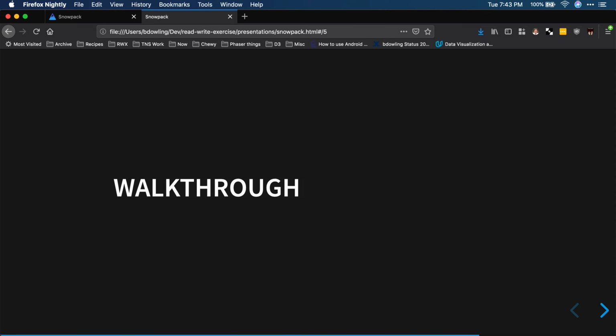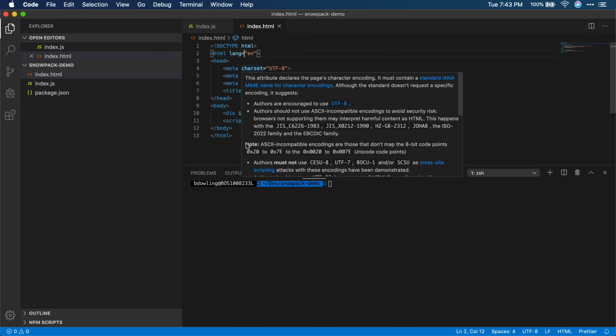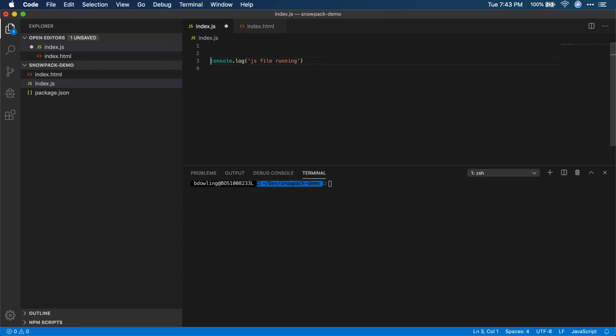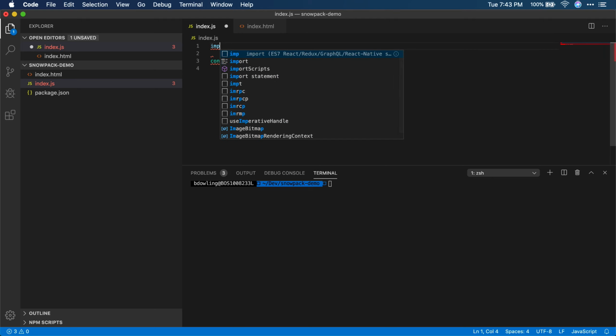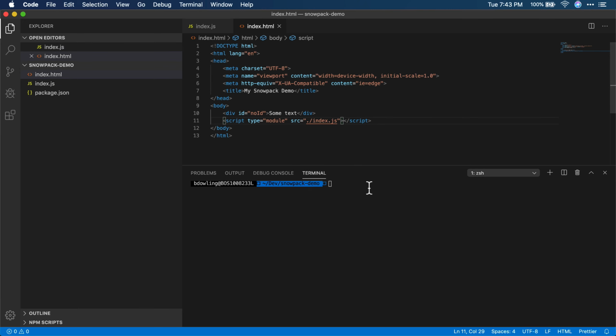Okay, so let's go through our walkthrough now. I have this empty npm package here with just a basic HTML file, and it's importing this index.js. One thing to note here is it's important to specify a type as module for your script that you're importing. Otherwise, it's going to have issues there. If you don't use type equals module, then you won't be able to import stuff like this. Okay, so we've got our file here, and we should see this JavaScript running once we run this here.